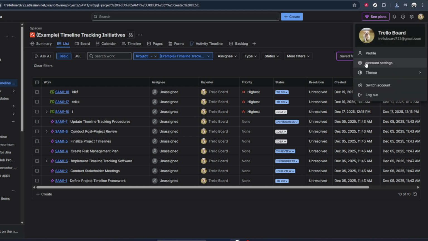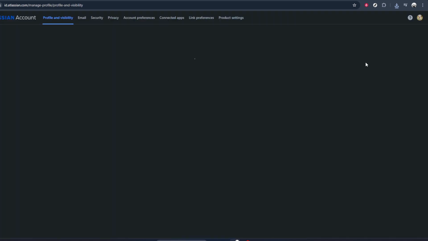Click that option. This will take you out of the project view and into your Atlassian account management page, where you control things like profile details, security, and preferences that apply across Jira and other Atlassian products.